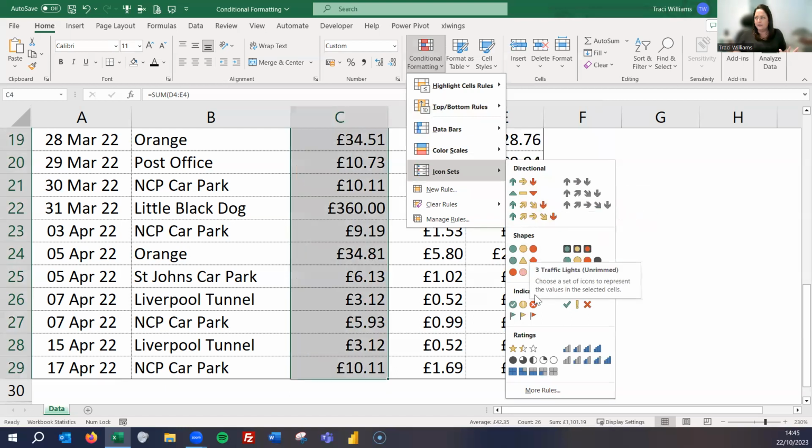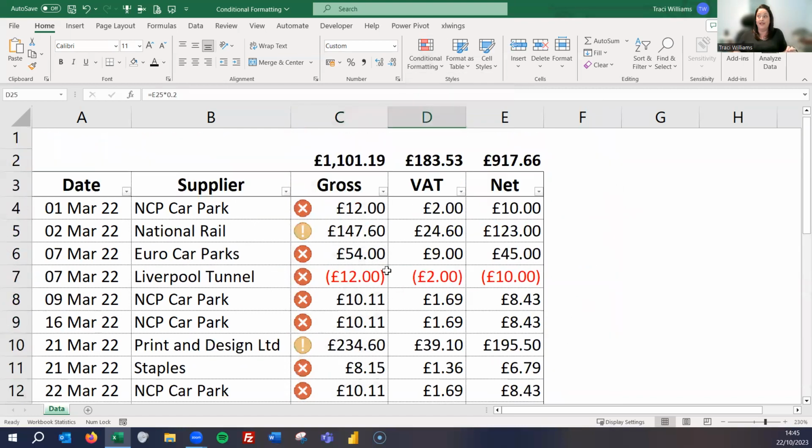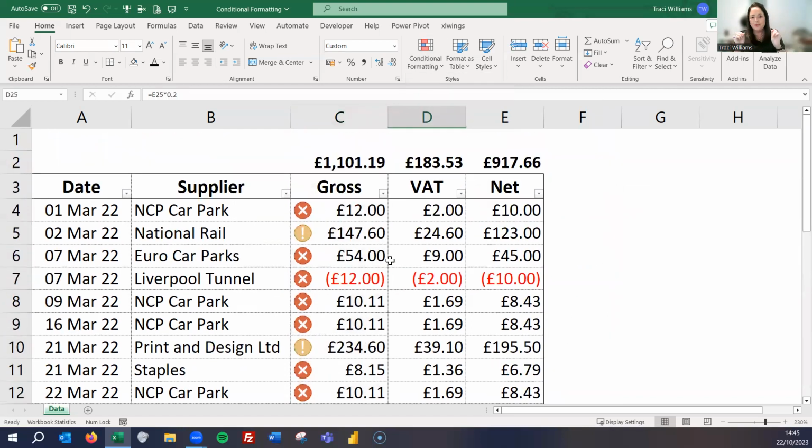What I would never recommend doing is just clicking on one. So I click on these ticks and crosses here. Oh, look, I put them in. But the problem now is we don't understand the rules, okay? Which means we could be giving misleading information. So, for example, this one's 12 quid. It's got a red cross on, which makes it look like it's bad.